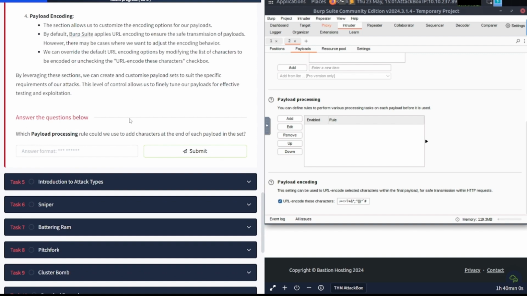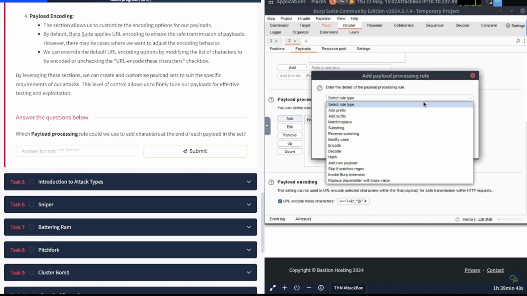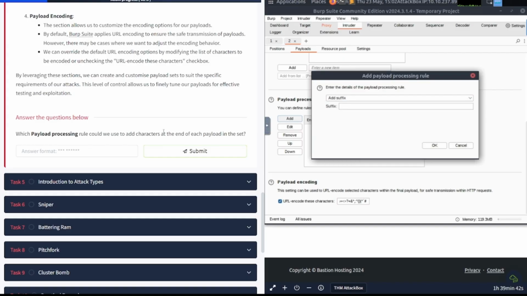Which payload processing rule could we use to add characters at the end of each payload in the set? Let's take a look here and try to figure out what this could be. Select the rule type, and that should be add suffix. You want to add it to the end, right? So let's type that in. Add suffix. There we go.